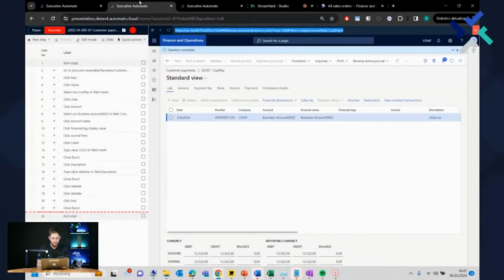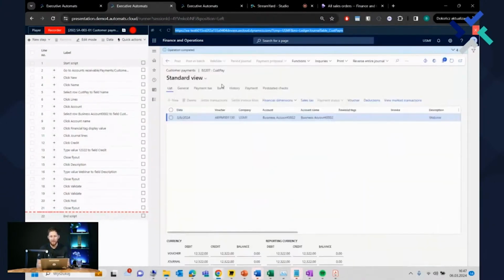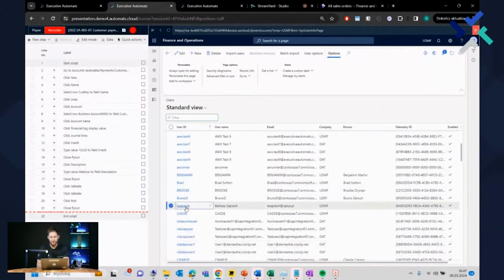So let me go back here to the system administration, just to explain a little bit more. On that recording, I'm using an account called AWX test. So this is a different account with system admin. So now I can elevate my access rights for my personal account, which is here. So that account will have system admin as well.